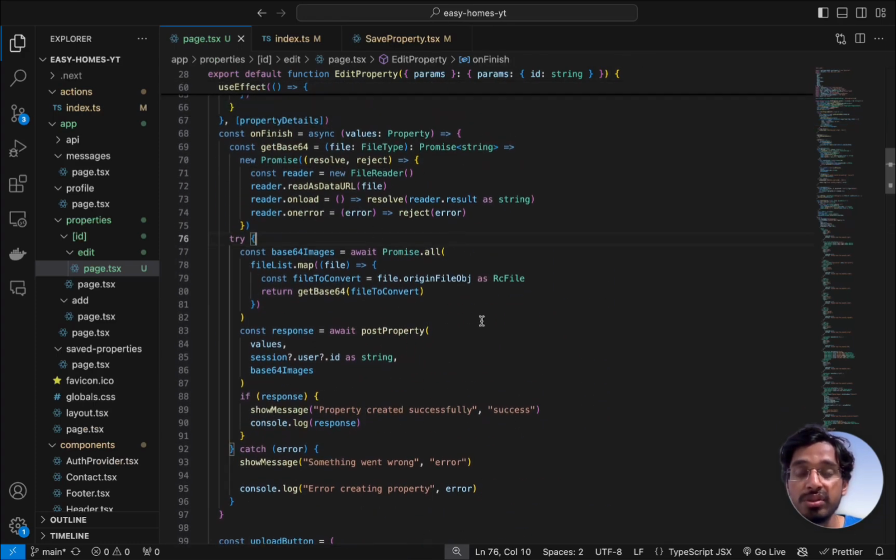And by the way, all of this code you will find within the documentation of Ant Design. I have already made a video on how we can add a property, so it is almost similar to this. Basically I just referred to the documentation and did this.